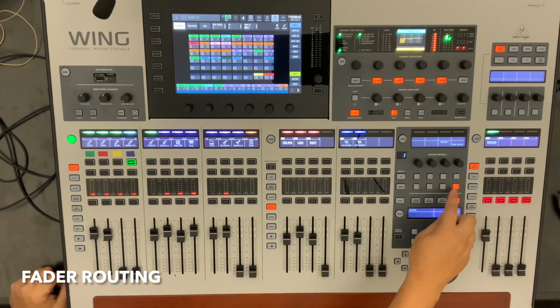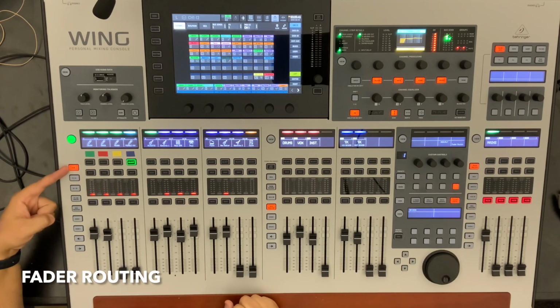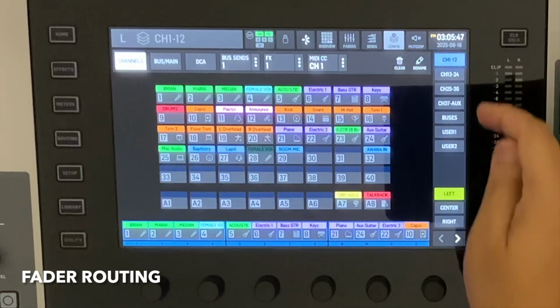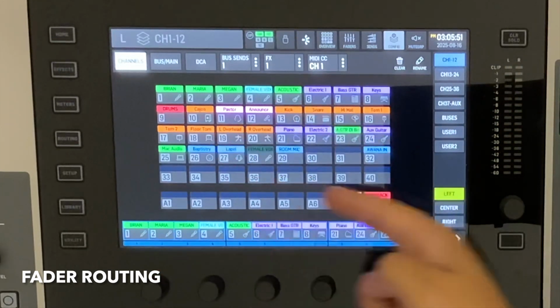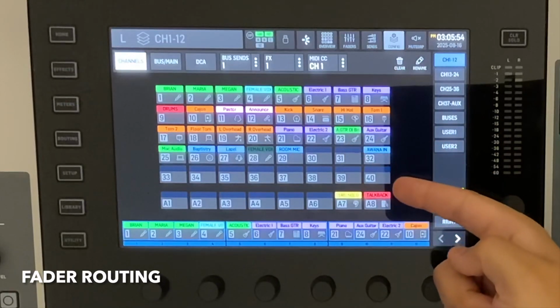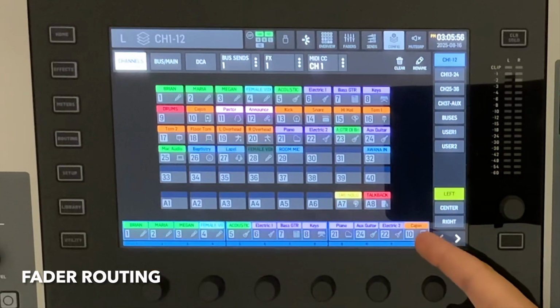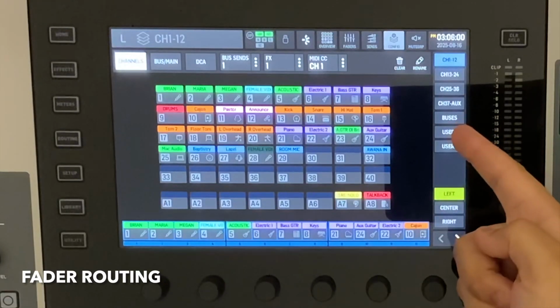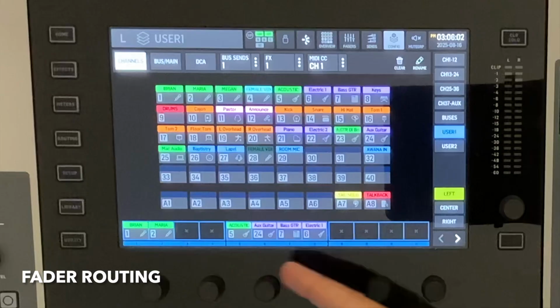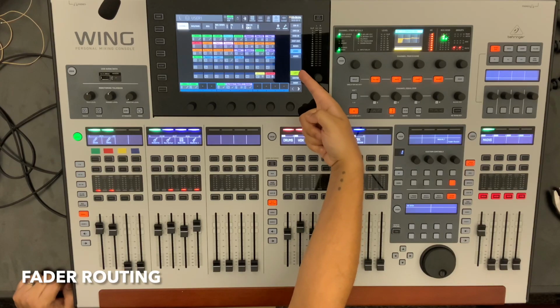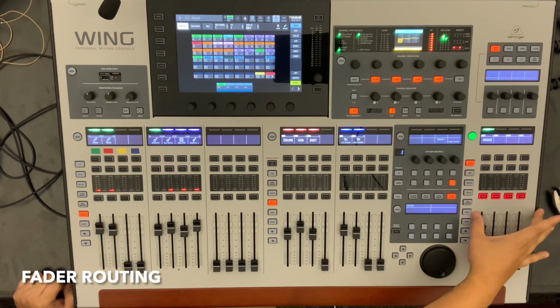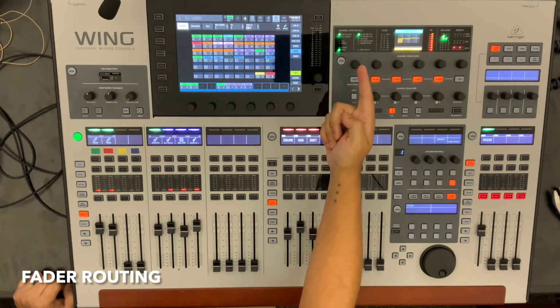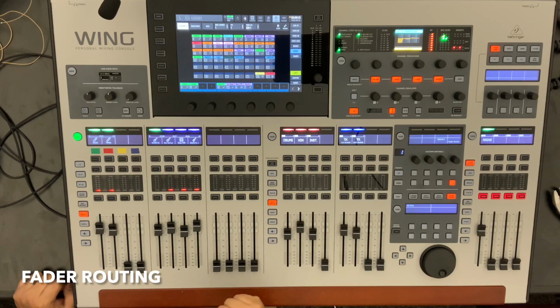If you hit fader routing when you're on 1 through 12, you're going to want to make sure that you're not accidentally changing 1 through 12. So here's our entire pool of channels, and then these are what we're changing. But this is showing us 1 through 12, and we don't want to change those. We want to select user 1, and then we want to make sure we're in the right section. So we want to be in the left section, not the center or the right section that's over here. So user 1 in the left section.